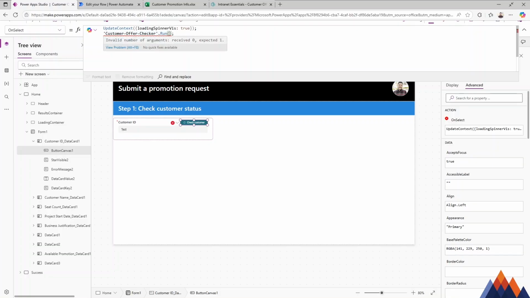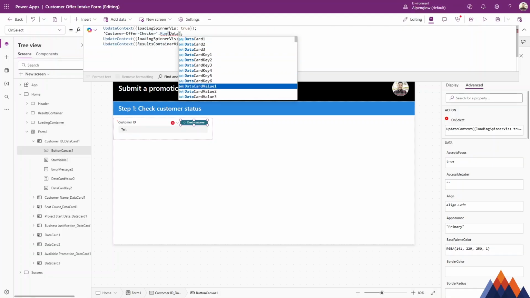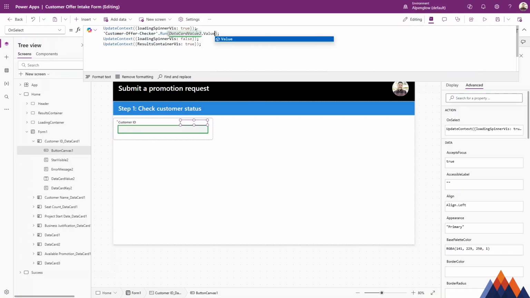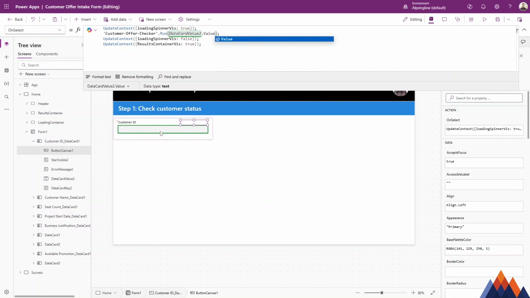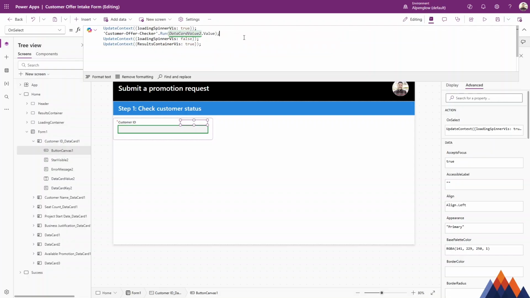And so I'm going to start typing in data card value 2 dot value. This is going to be the value of the text provided in this field. We're going to have our flow run, send it that argument. It will then be received by Power Automate, use that to look up our Excel, and then that's how we're going to validate whether or not that customer ID exists in our database, in quotes, if you will. So let's give that a shot.